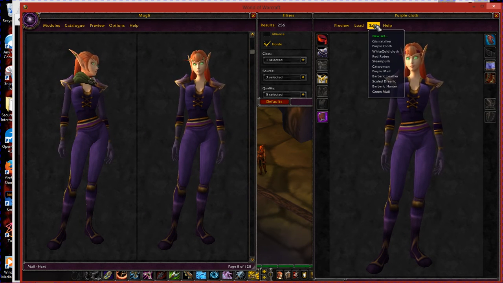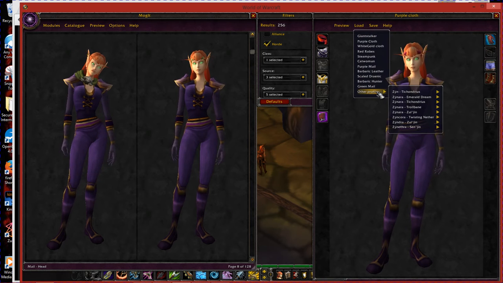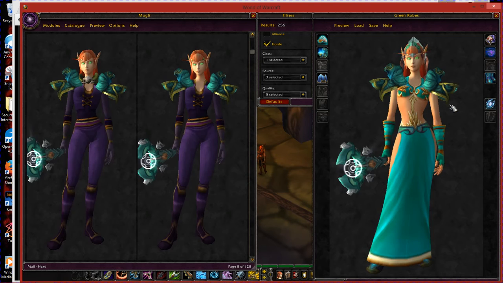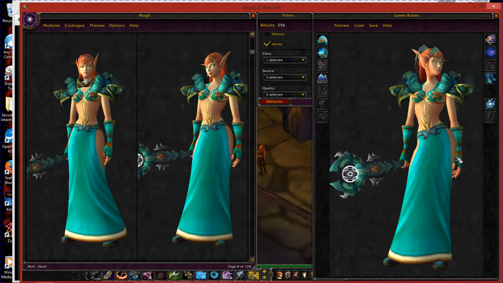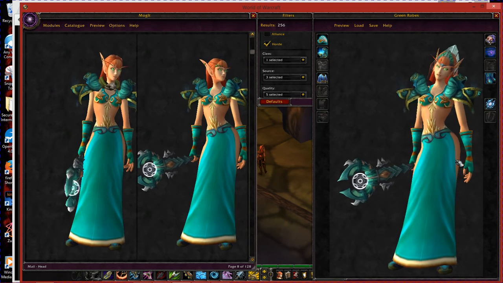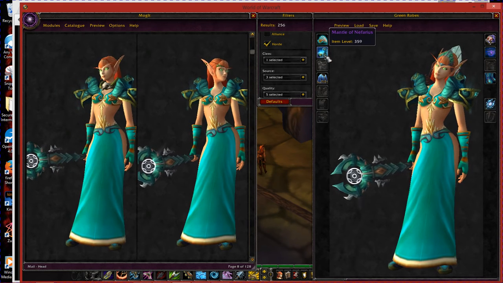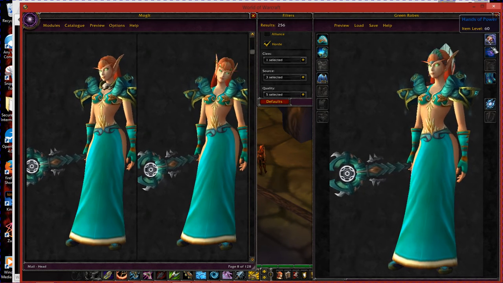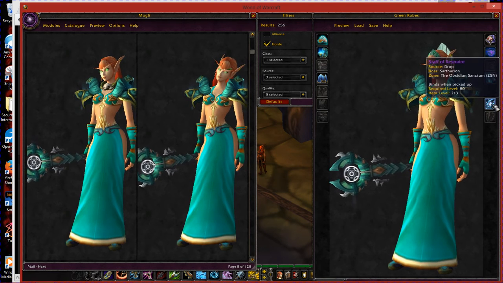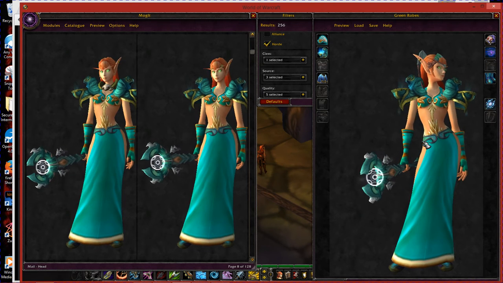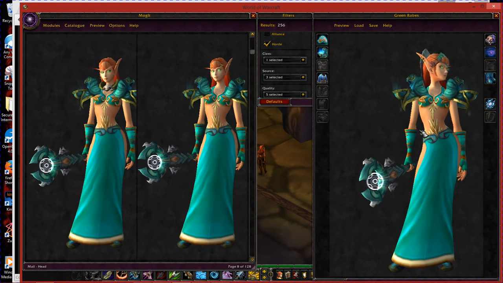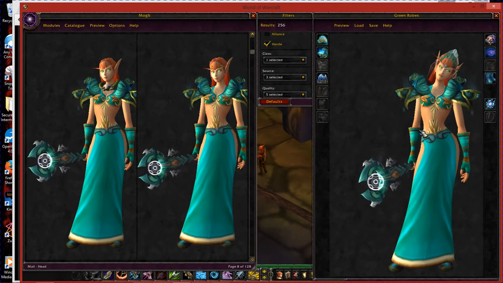I can also say I want to look at green robes. Ooh, pretty, pretty, pretty. I actually didn't make this one for myself. I created this one for a friend. I wrote down all the different pieces that she would need so that she would know what to go for. And she was really pleased with what I came up with. Some of these drops are absurdly low, but hey, she was happy with it.